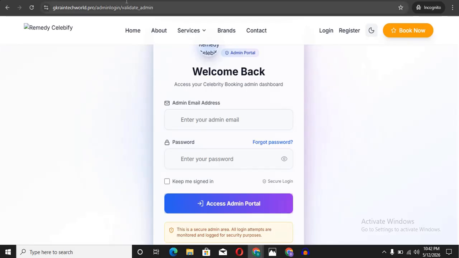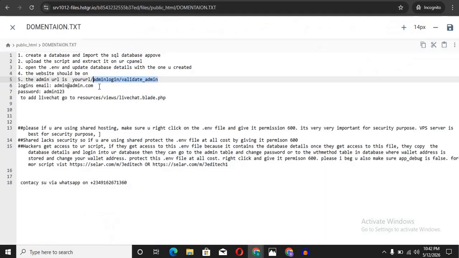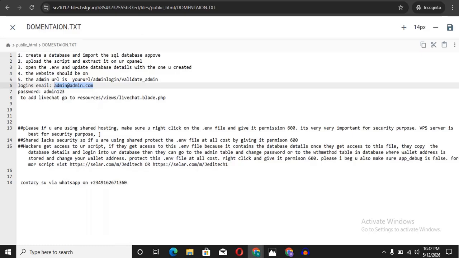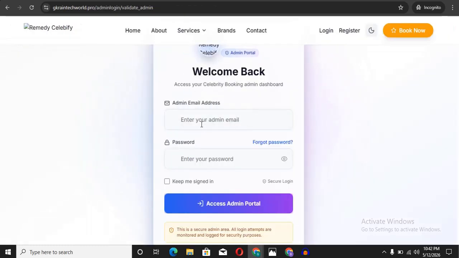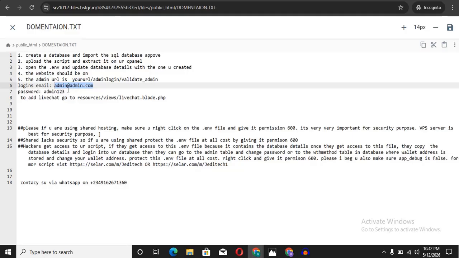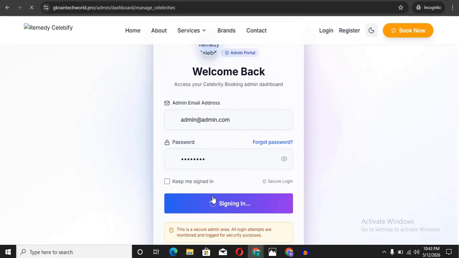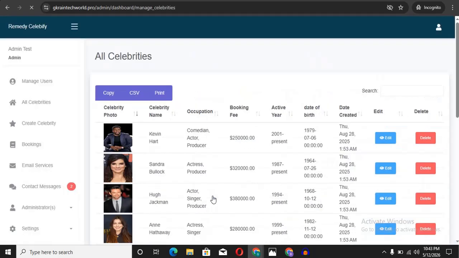So now let me quickly show you how to use it. We have the email. Copy it here. Paste it. I have a password as well. Copy it and I'll paste it to access the admin portal. As you can see, that is exactly how to log into the admin.